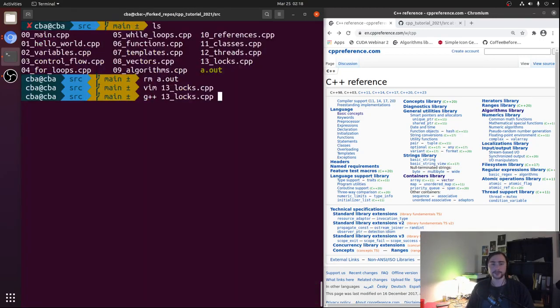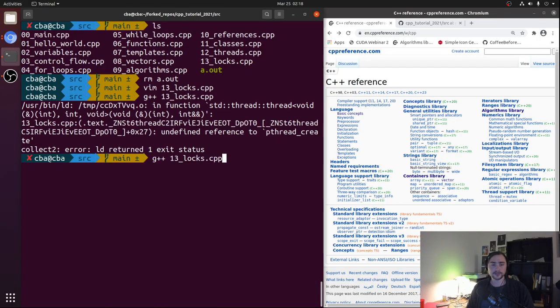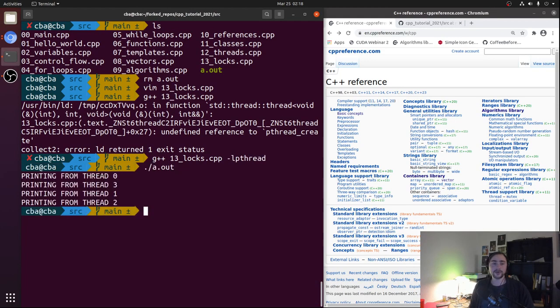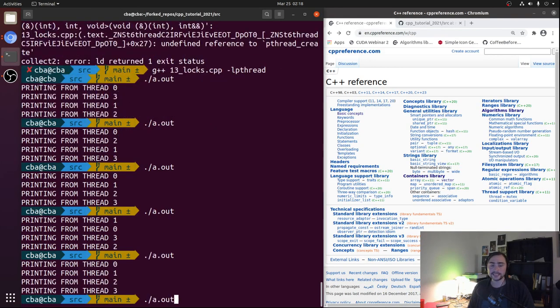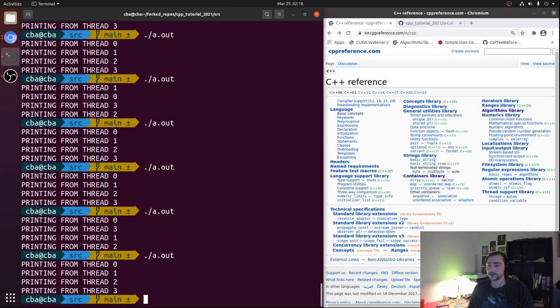And we can compile 13 locks. Oops, got to link against libpthread again. And we can go ahead and run this. And we see that we no longer get the interleavings. We may get different orders for our threads. So, 0123, 0321, 2013, etc., but they're not interleaved anymore, right? Because we're using that synchronization mechanism.